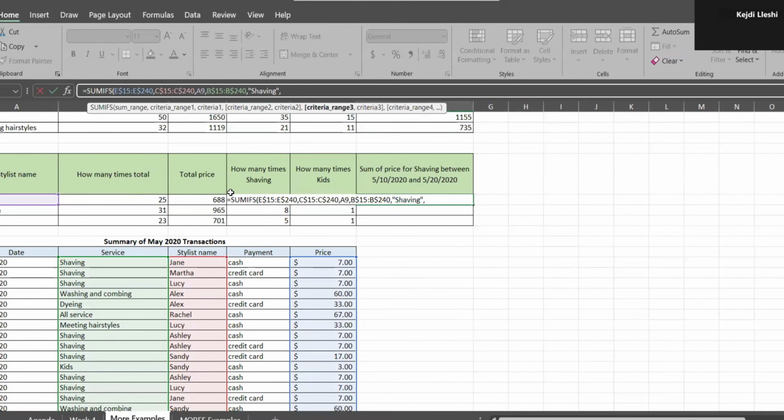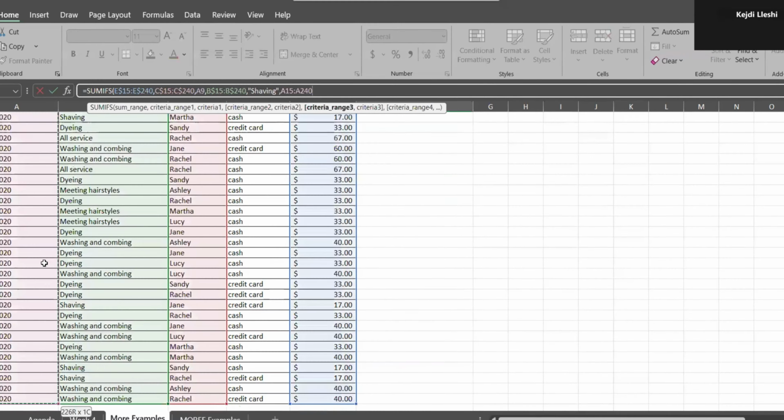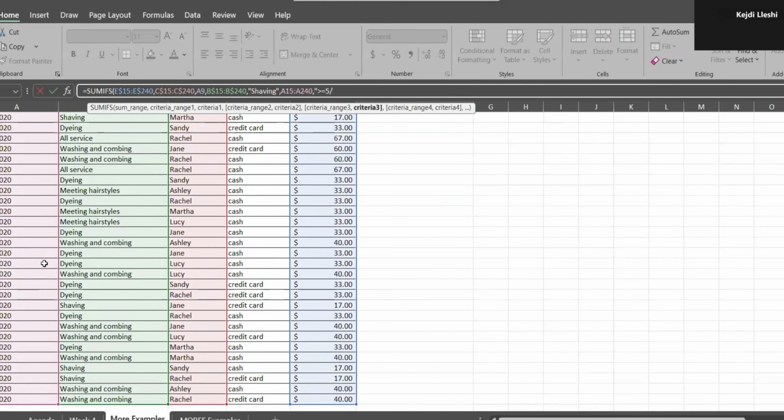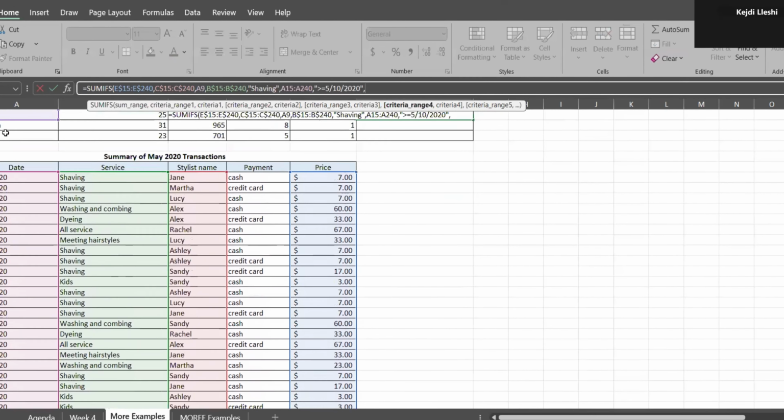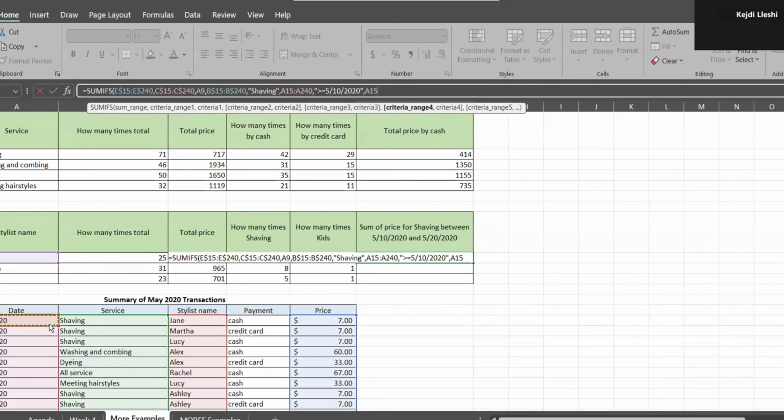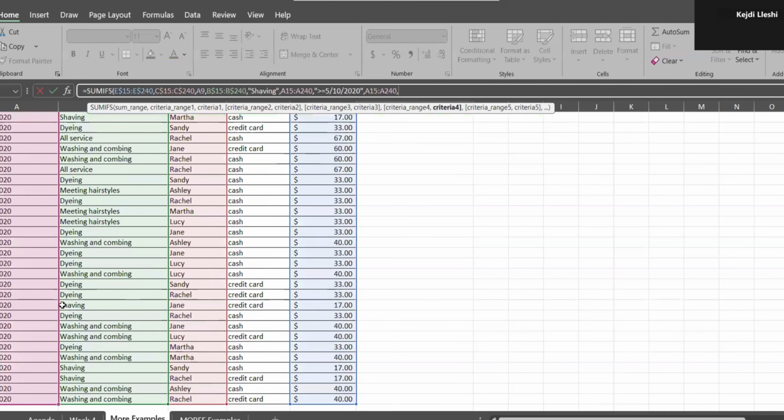Now, the way to do the dates is we're going to select the column with the dates, and in quotation marks, we're going to say greater than, which means it's or equal to, which means it's on this date or after, 5/10/2020. And to say that it's before the 20th, we're going to select those same cells, and we're going to say that they're less than or equal to 5/20/2020.